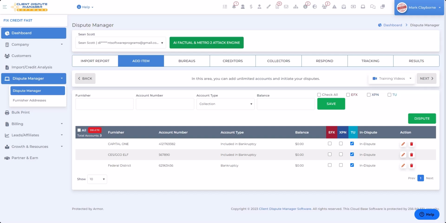Now, in order to use this feature, it's very easy to use this feature to produce good results for you or your customer. Before you can use this feature, the first thing you have to do is make sure that your credit report has been pulled into the software. So what do I mean by that? I mean, basically, you want to make sure that you've either imported your credit report and your information shows in the add items screen here, or you use our credit analyzer and you chose to import your credit report. But the main thing here is that you want to make sure that you have imported your credit report first in order for our AI attack engine to work.